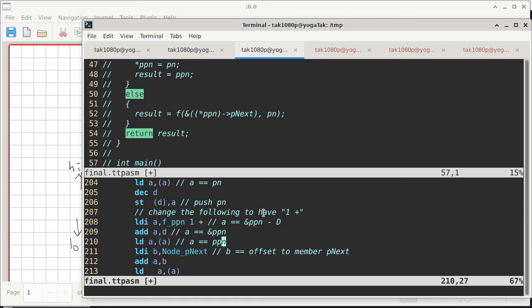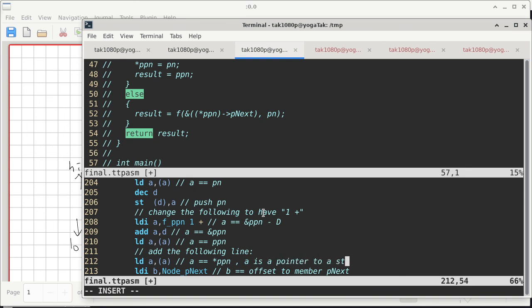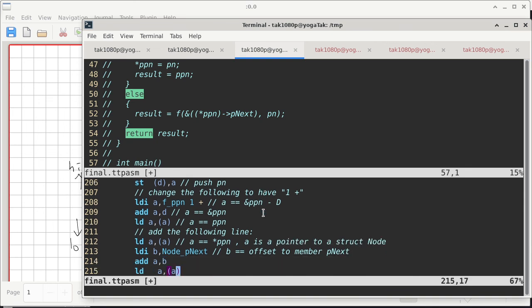So I'm going to write down here, add the following line, LDAA. So now A is whatever ppn points to, and I have to comment also to say that A is a pointer to a struct node. That is important because in order for ADDB to work here, I need to make sure that A starts with the address of a struct node. So over here, A becomes the address of this thing here, which is exactly what I need in the C code.